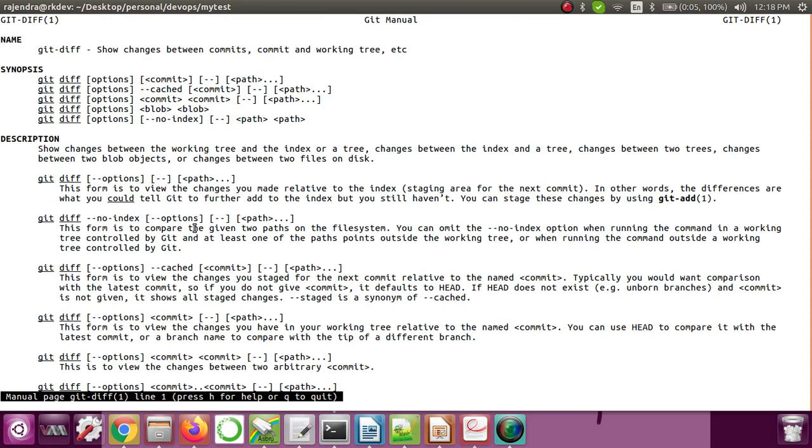Now if you want to see very specific information for any specific command, in that case you can use git help and then that command name. So if I want to see the diff command and how to use it, what I can do is git help and then the command name. See the name here, if you see the description, it says show changes between commit and working tree.